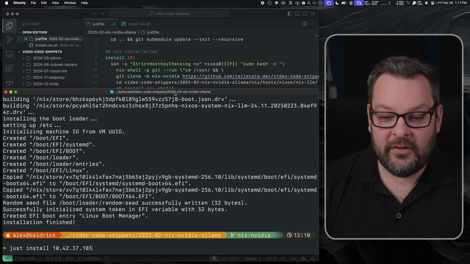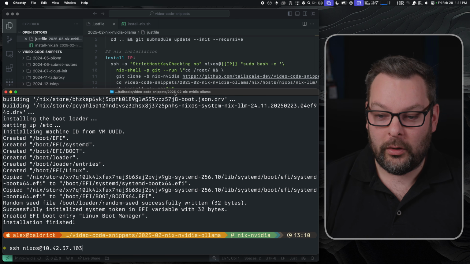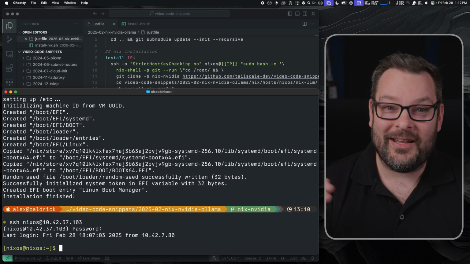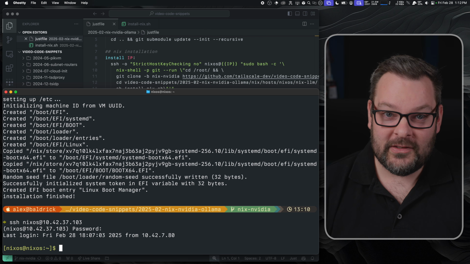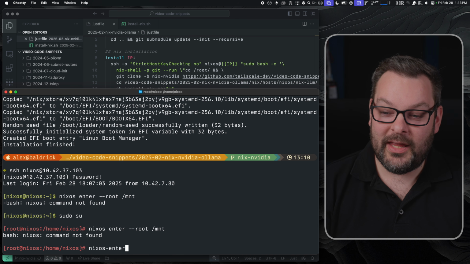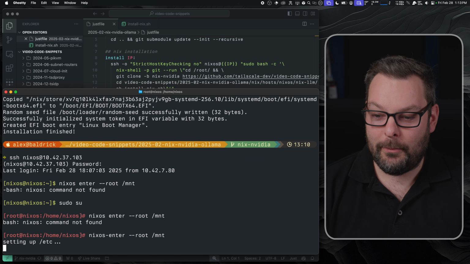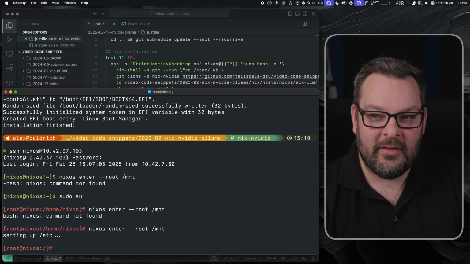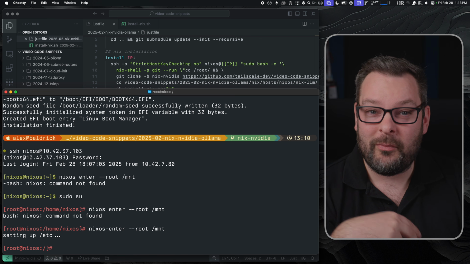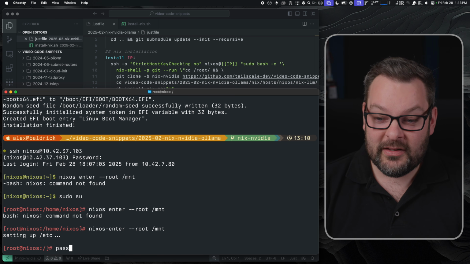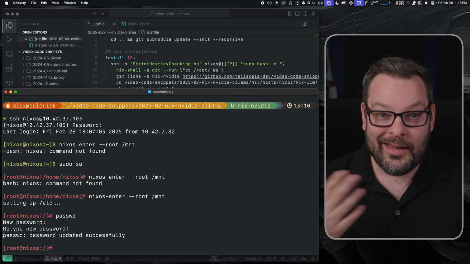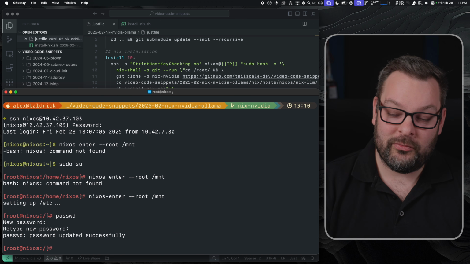Before we reboot this system, though, we do need to do one more thing, and that is set a root password on the freshly installed NixOS system. So if we do nixos-enter --root /mnt, we are now pretending that we are in the freshly installed system and we've booted properly. So we can set a root password here. That's just what I'm going to do. And now we can reboot this virtual machine.